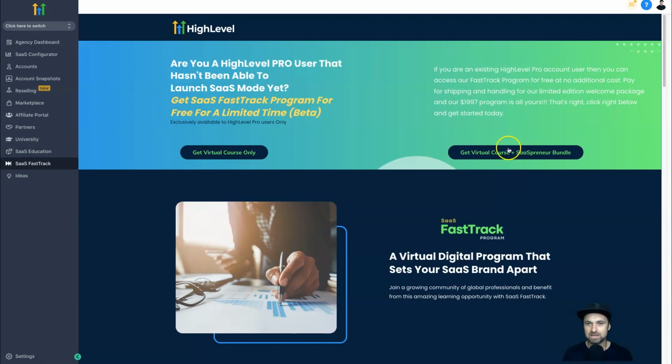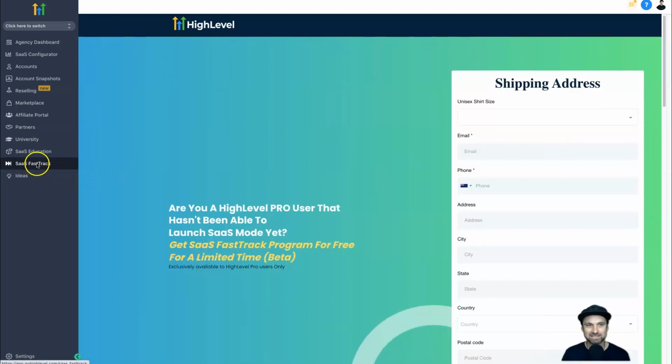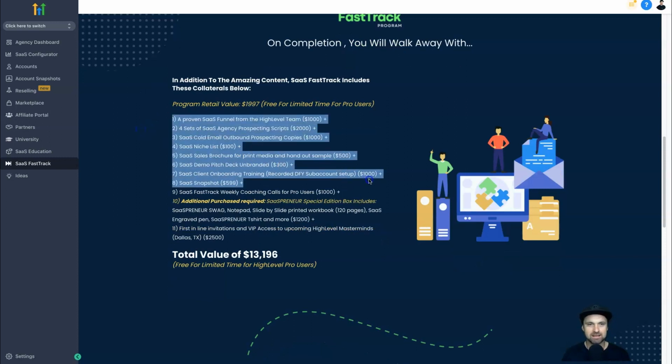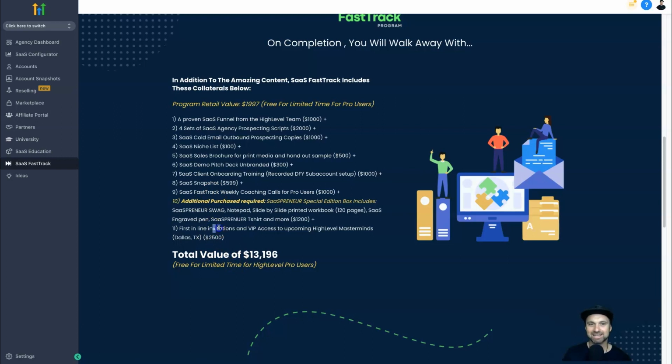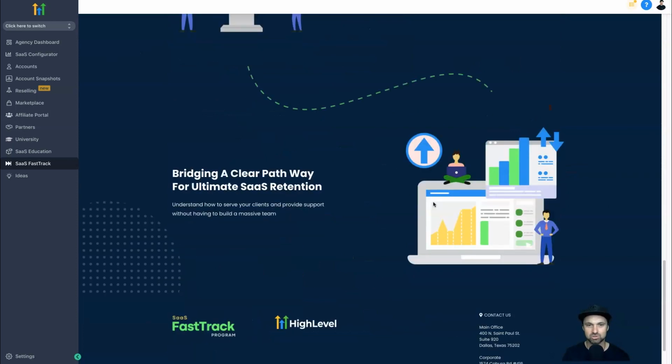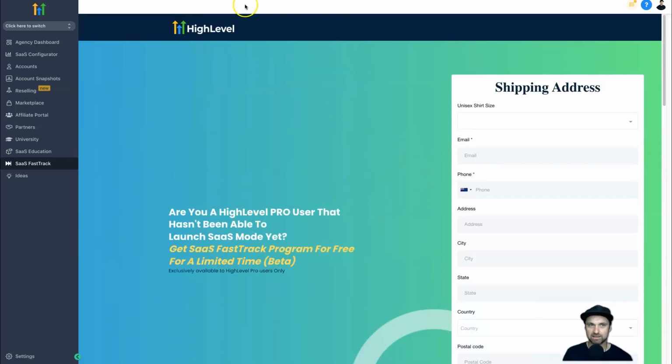And that is, if you come here, there's the virtual course, which is the Fast Track, but you also have what's called the SaaSpreneur Bundle. And what that is, is the SaaS Fast Track training that I've gone through before, which talks about all these different cool things. Plus you also get some swag and a ticket to an upcoming High Level mastermind. So you get things like a slide-by-slide printed workbook, you get an engraved pen, and you also get a t-shirt, things like that, as well as first in-line invitations and VIP access. So if you want all that, you just fill out this form as well. I'm not exactly sure of the cost, but it is there if you want to get it, depending on how hardcore of a fan you are.